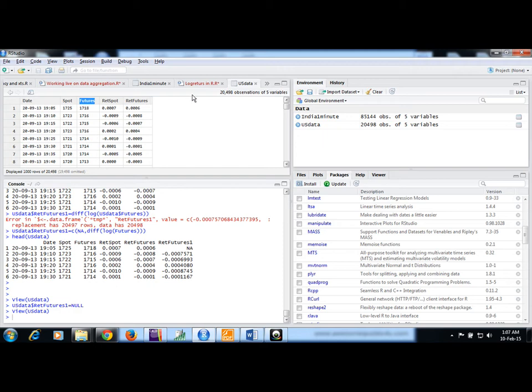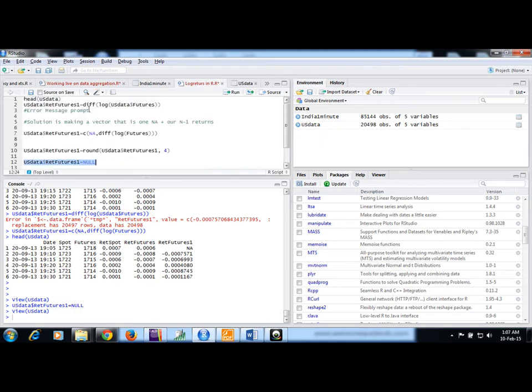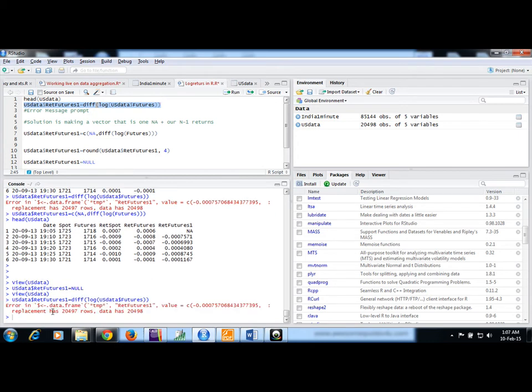So first of all, what will I do? We'll make a new column, in which we'll find out how to create the returns column. So I'm generating a new column here, USdata RetFutures1. This is the name of the column, and the formula is the difference of the log of the futures prices. So I'm just running the code. This is the way. But what we are finding here is an error.